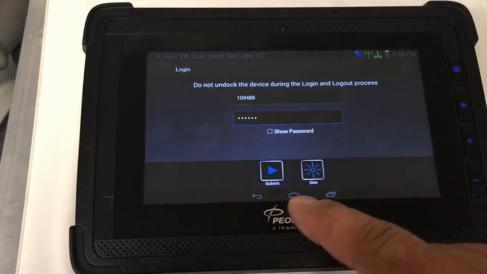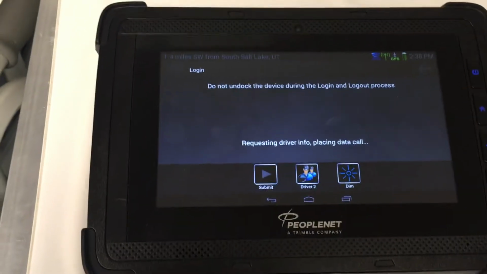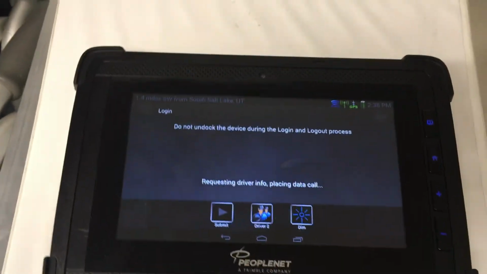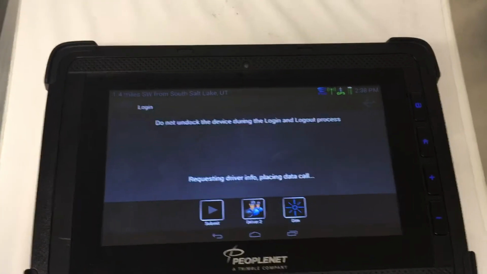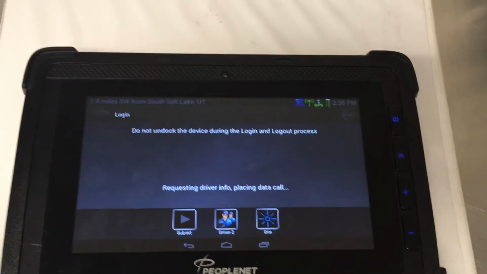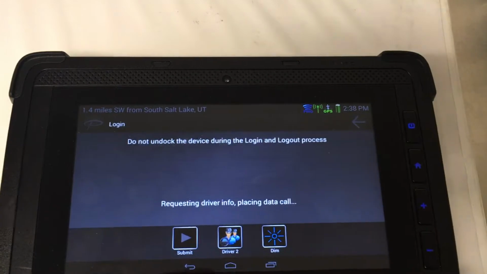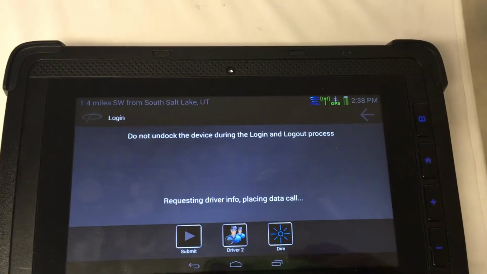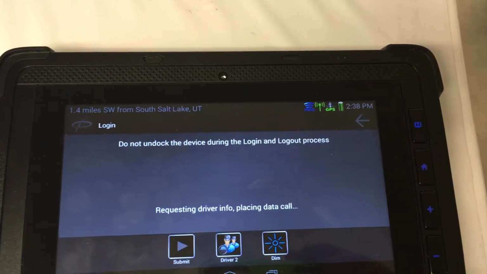Once you've entered that, press the submit button and the computer will make a data call to get your logs off of the server. This may take 2 or 3 minutes to complete, depending upon the cellular connection and the traffic.